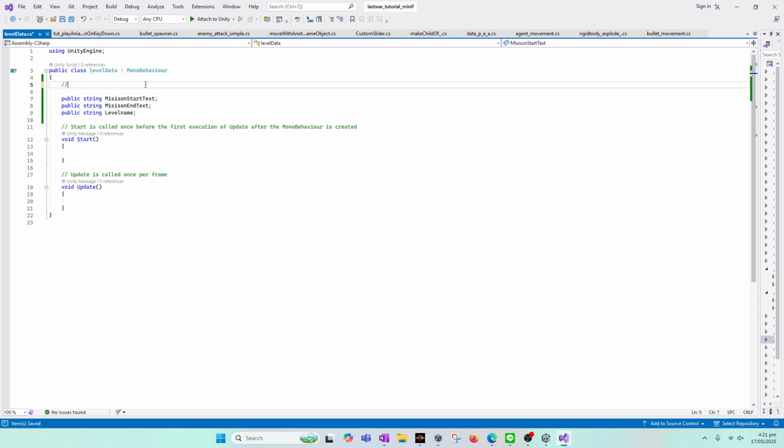You can also make use of scriptable objects, which are only supposed to have data, like this. This is the MonoBehaviour approach, and this is LevelData.